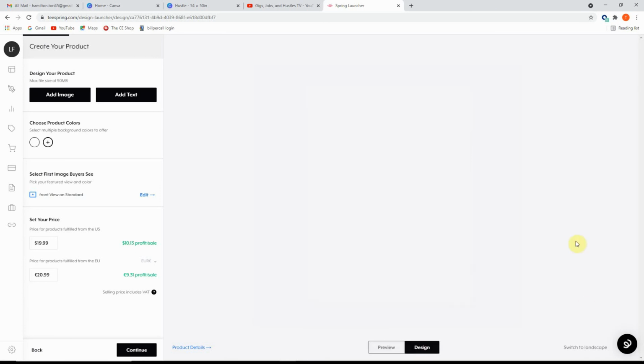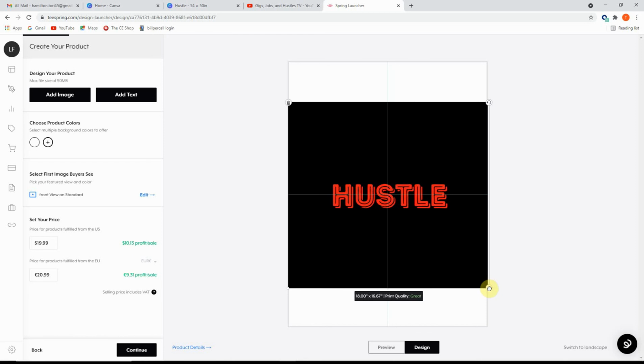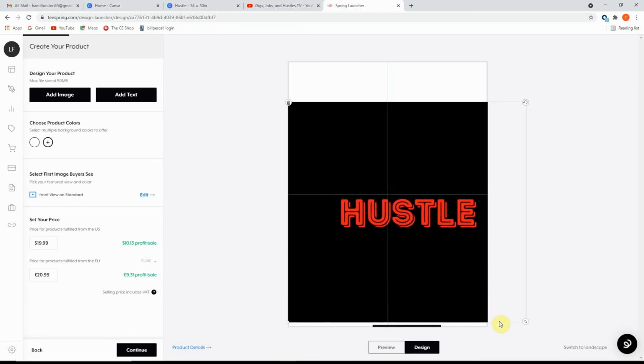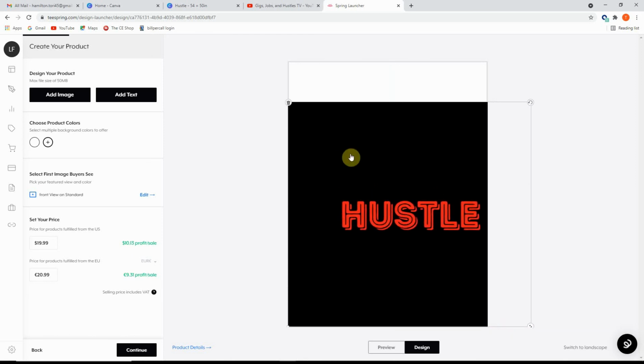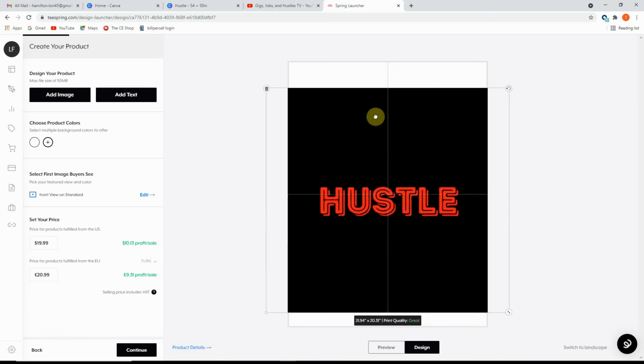Now you want to go back to the design in order to make any changes. So it shows you the print quality here. And what I'm going to do is actually make this larger. And you can move it around as you need to.